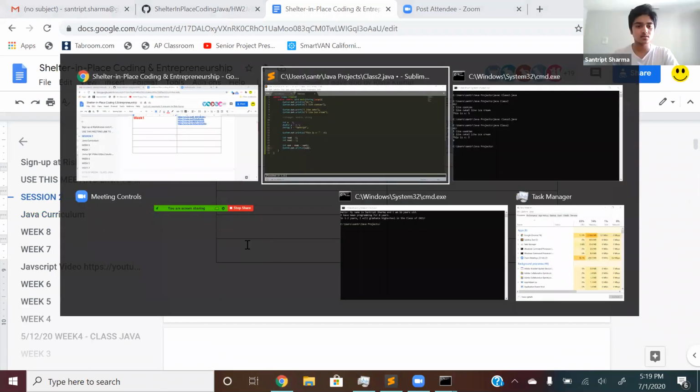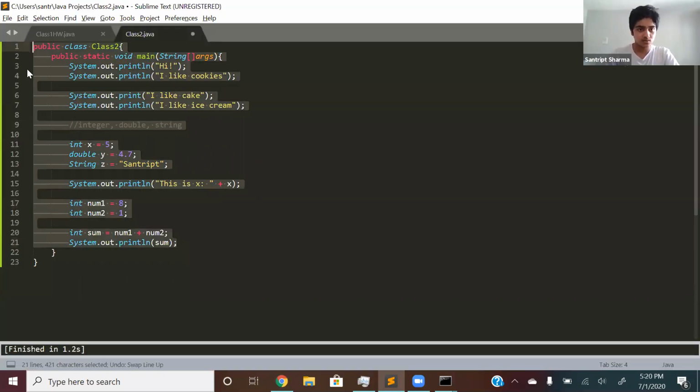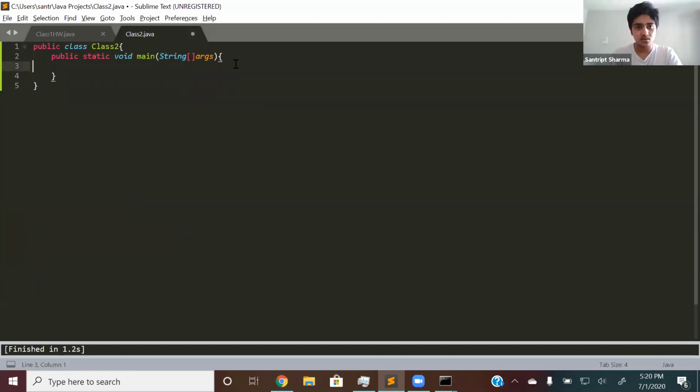All right, so I'm gonna get rid of this stuff, and we're gonna start with what we're gonna learn today. The first thing that we're gonna learn today is camel casing. So let me write this down. Camel casing. It's a pretty weird name, but essentially it's related to declaring and initializing a variable.